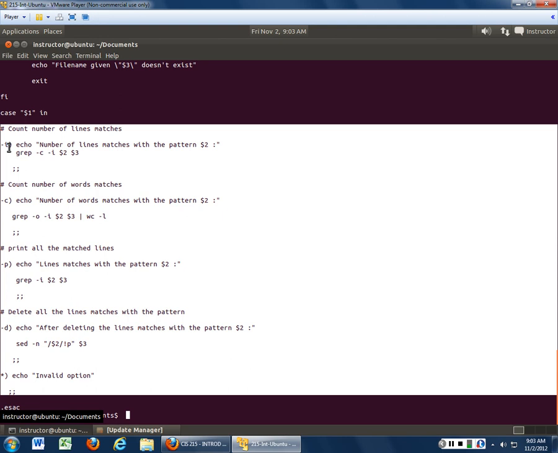If you do P, it will echo out to the screen all the lines that have the word cron in it. If you do D, it will delete all the lines that match the word cron if you use that as your pattern. Does that make sense?